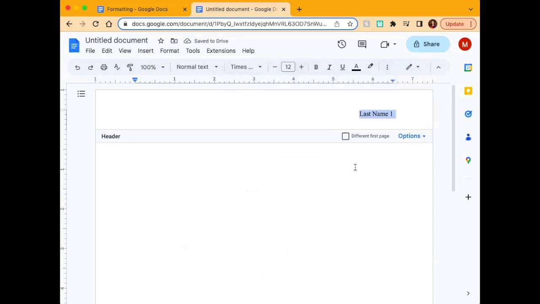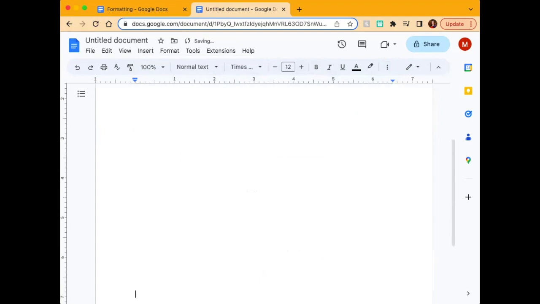We can close this, we can click out, we can enter it all the way down to the bottom to make sure it worked. And it did. So we've got last name 2.